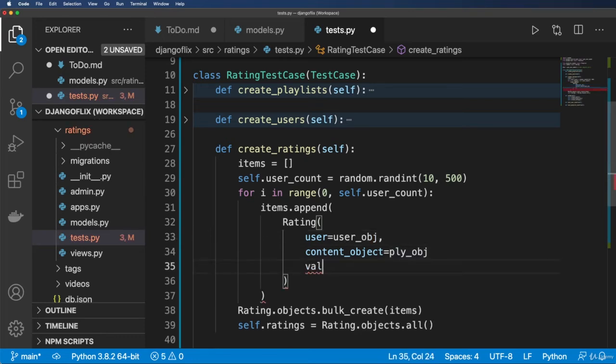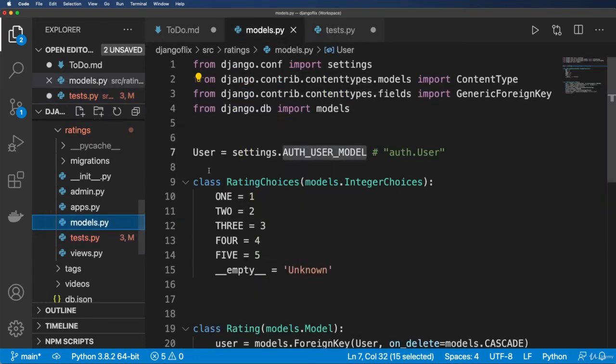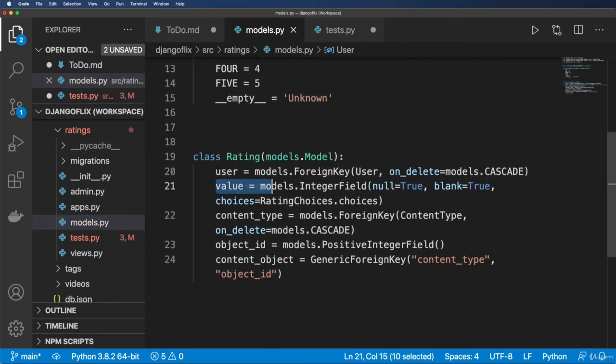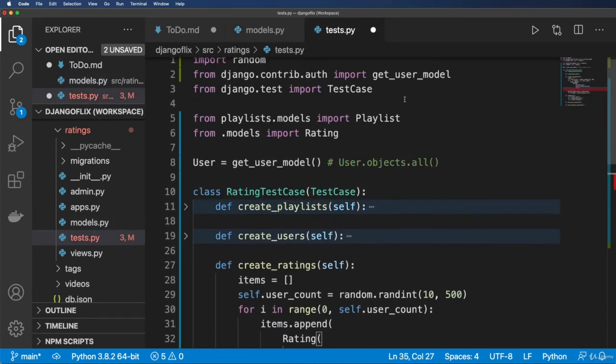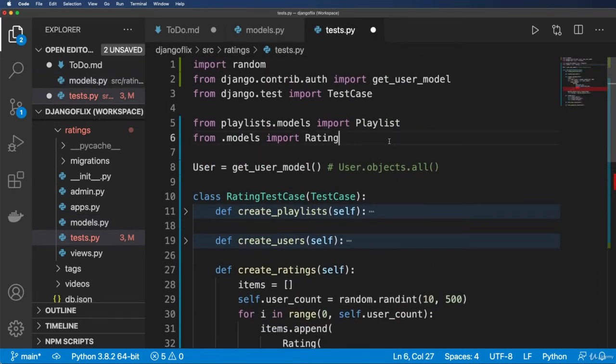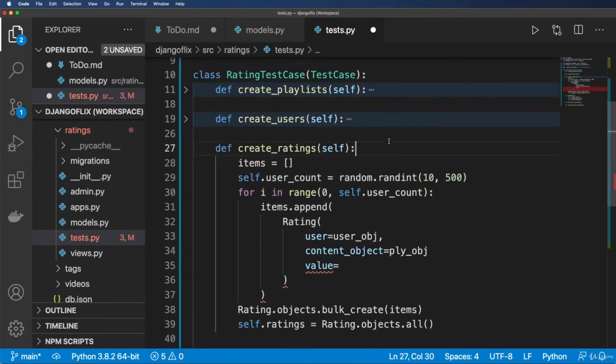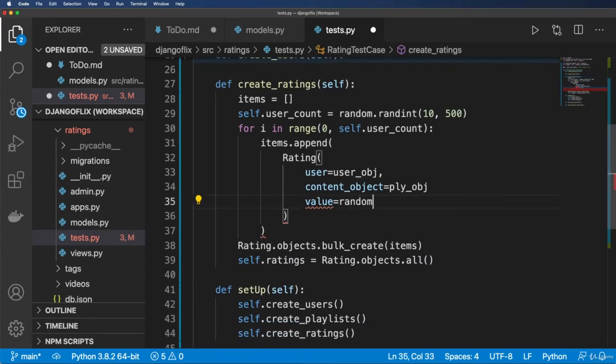And then the value, which again, going back into our values here, right? So the choices is going to be based off of our rating choices. So let's actually bring our rating choices in here as well. And with this, I'm actually going to go ahead and use random.choice. And there's going to be rating choices.